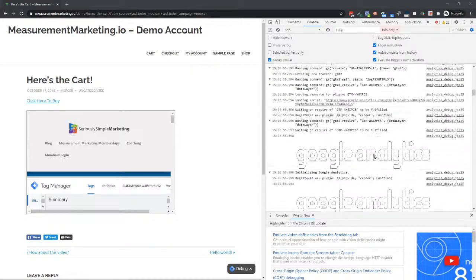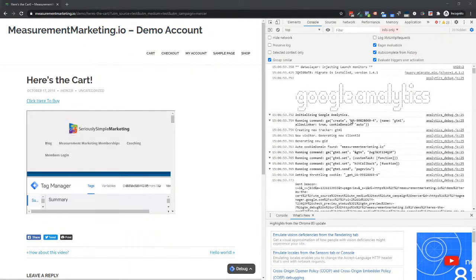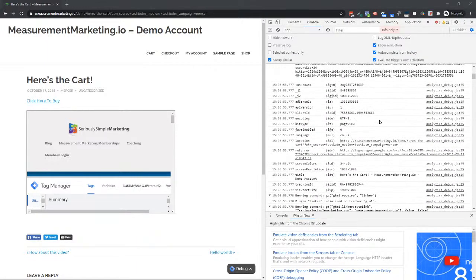Okay. So what's been going on? Let's take a look and see what actually is happening. Seriously Simple Marketing. Remember, it's a different site and you're setting up cross-domain tracking for your site, in our case, our site, which is measurementmarketing.io. So what we're going to do is add in another variable to the story. So here it's client ID 3614.